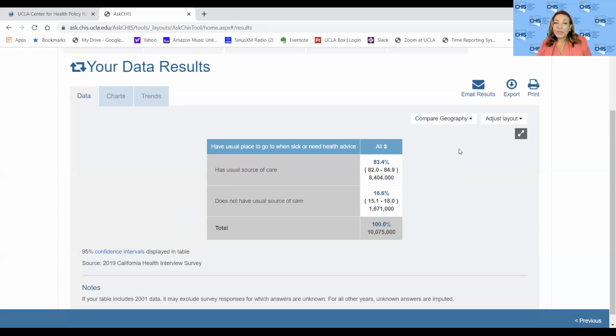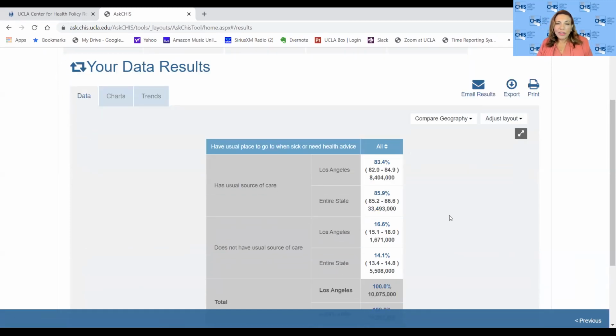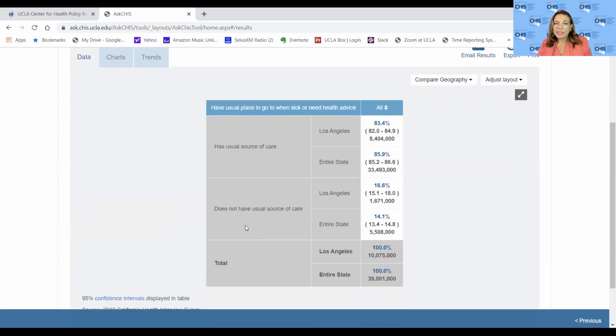So now we can also compare quickly to geography. We can compare to the state. If we had multiple geographic areas that we're looking at, we can select one area only. But right now we want to compare to the state. This is for how Los Angeles County compares to the state of California. And as you can see, they're fairly close. For the entire state, nearly 86% say they have a usual source of care, with a very strong confidence interval, and you can see the estimate for the population. Similar to does not have a usual source of care, and you can read that data in the same way.